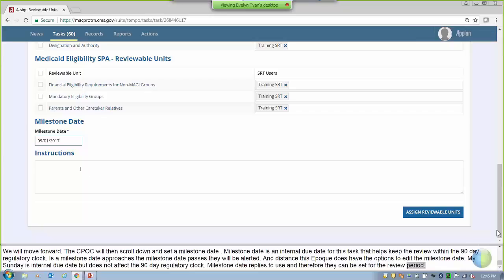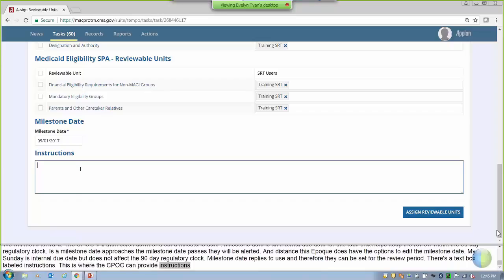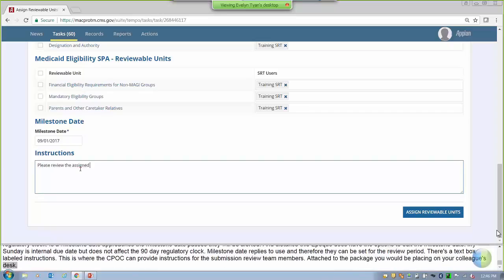This is where the CPOC can provide instructions for the submission review team members. Consider this the temporary post-it note attached to the package you would be placing on your colleague's desk. We will type, "Please review the assigned eligibility RUs" as instructions for the SRT members.